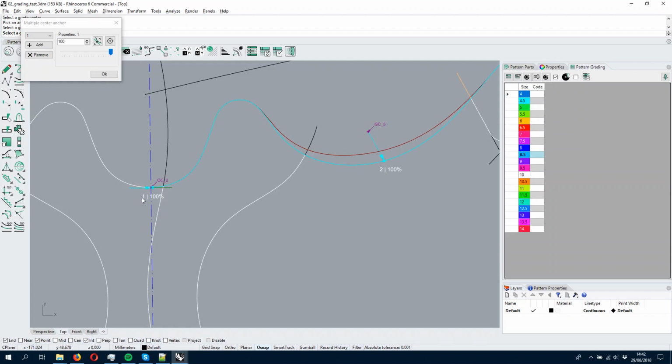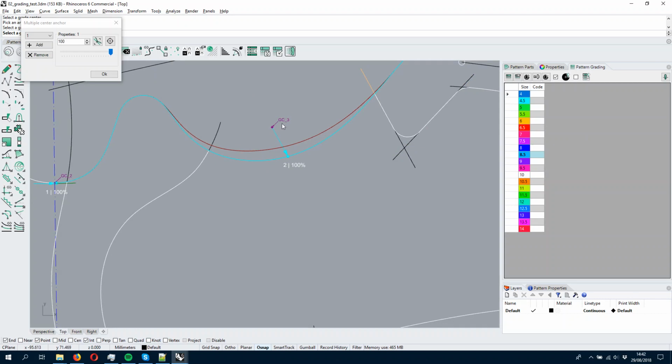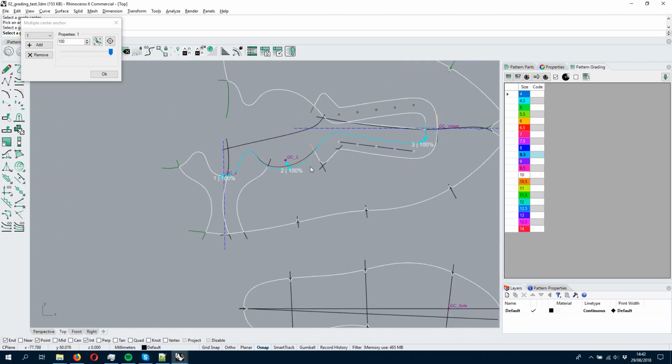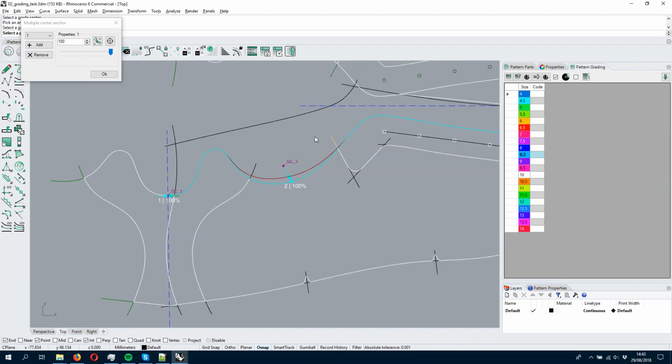Here, grading center 2 is associated and it's the first, and grading center 3 is the second, and grading center upper is the third. We can control the amount of scale to be given to a specific grading center. For example, in grading center 2, we want the scale to be applied to be 50%.